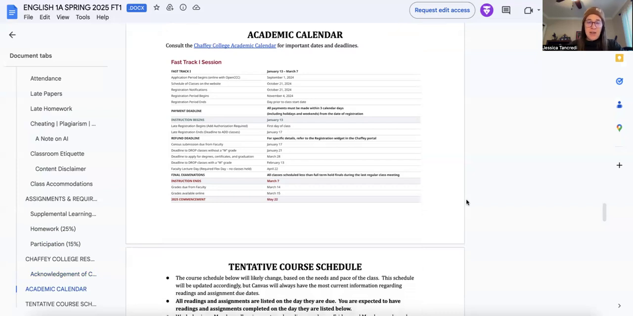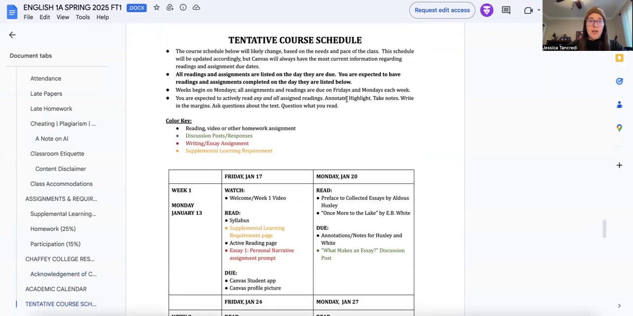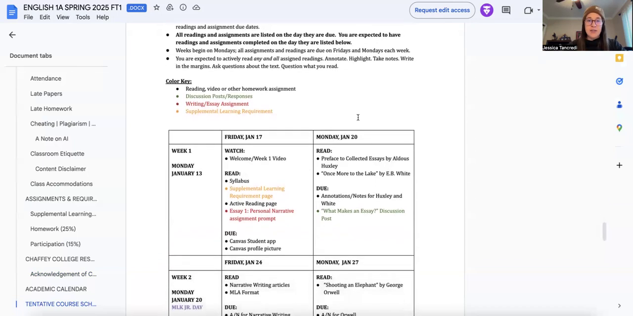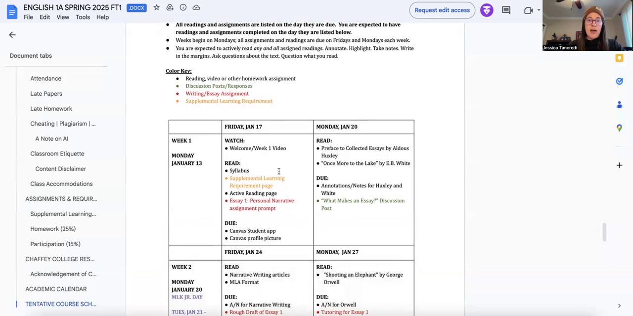Next is the academic calendar. This is the Fast Track Session 1 calendar. So important dates here, and it's also linked right there. The tentative course schedule. This schedule will likely change based on the needs and pace of the class. This schedule will be updated accordingly, but Canvas will always have the most current information regarding readings and assignment due dates. All readings and assignments are listed on the day that they are due. Here I have weeks beginning on Mondays and going to the next Monday. So Monday to Monday, and you have work due Fridays and Mondays.